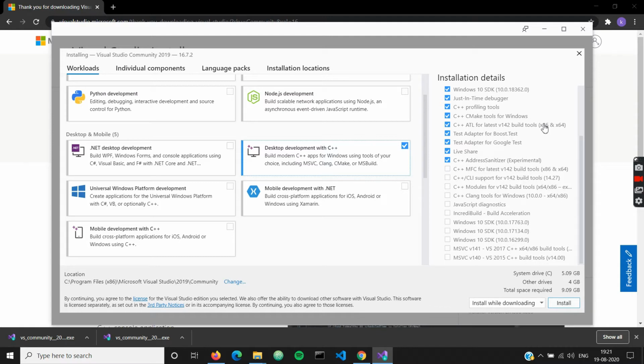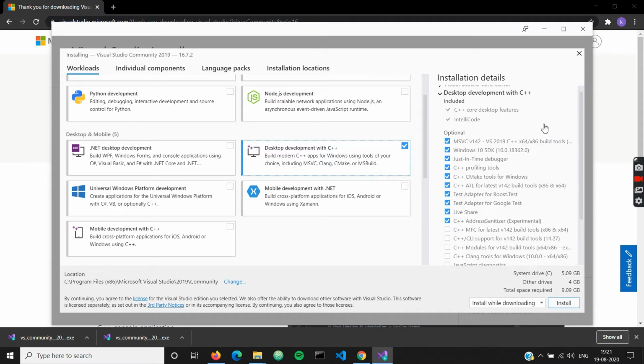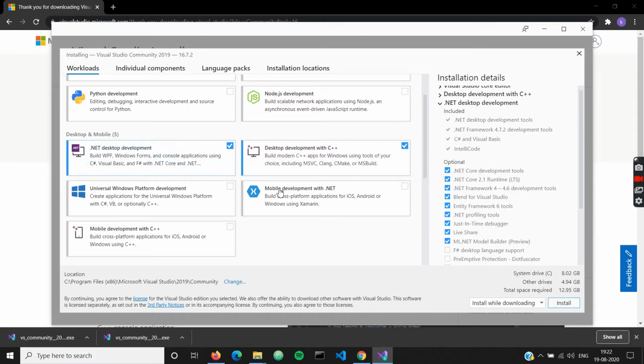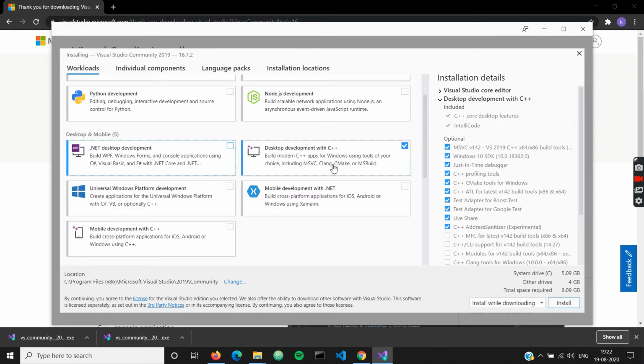So here you will have these many options. For now, whatever is selected as default, you can keep it as it is, and you can select C# if you want. But again, this will increase the space required for storing all these libraries and data while getting installed. So you can skip this part as of now and you can just say C++ desktop development.